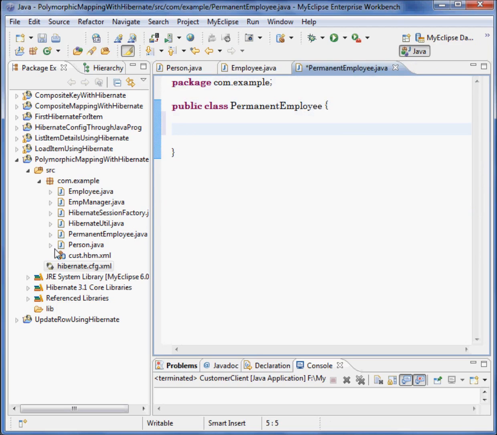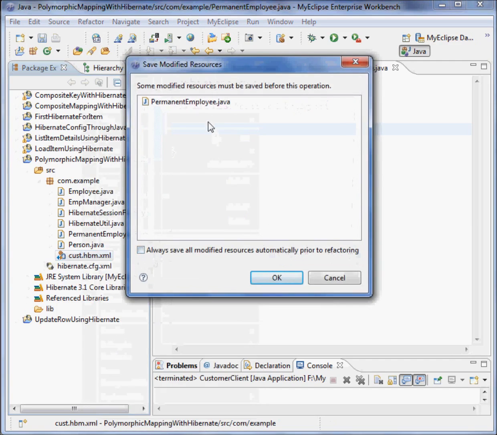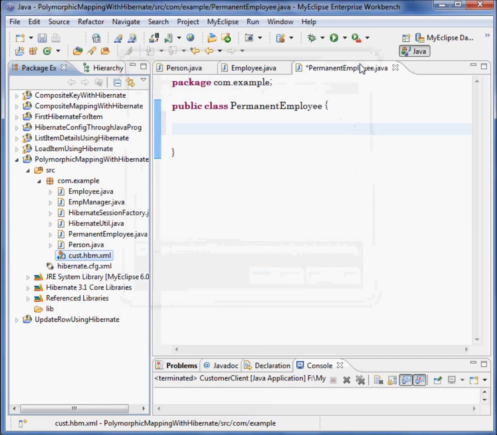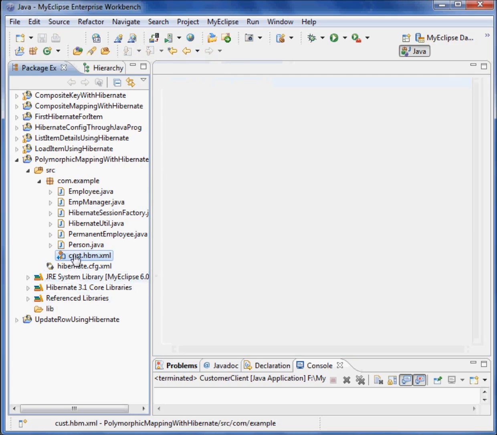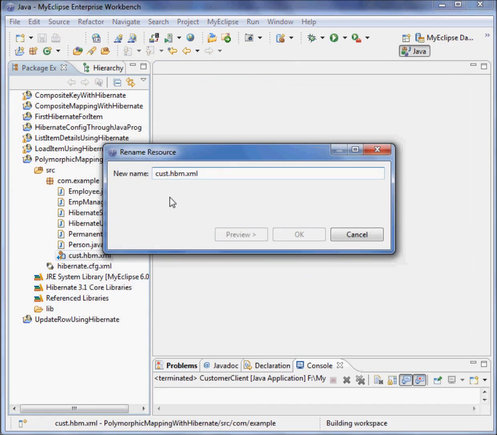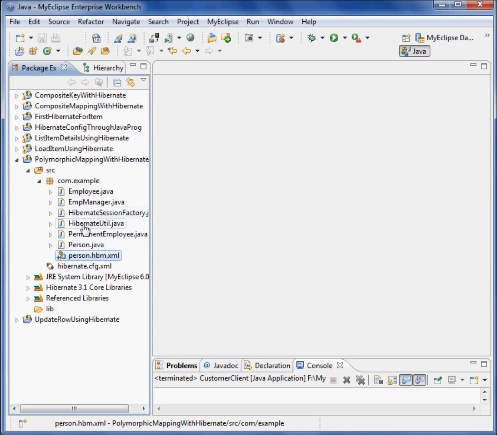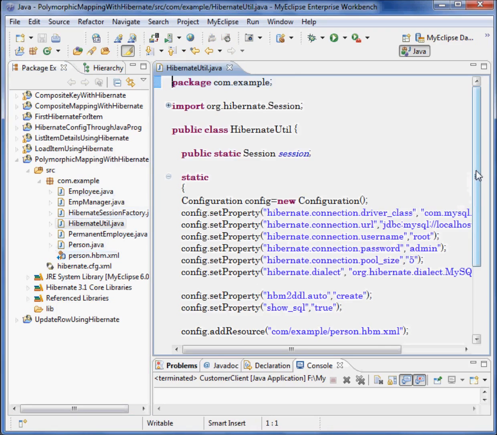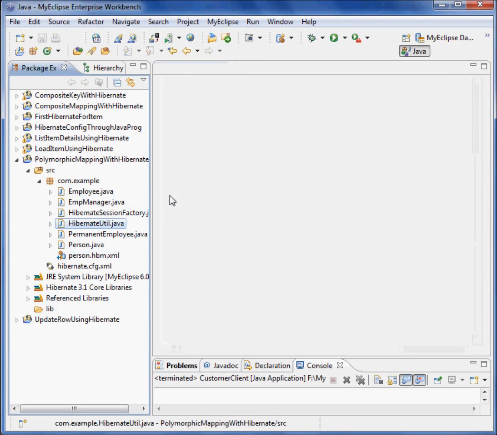Okay, just try once again. Why is it coming like this? Just save this file first, close it. Now refactor. Yes, so what I'll give here is person.hbm.xml. If you can see this utilities file, I mention here the person.hbm.xml file. Close it now.